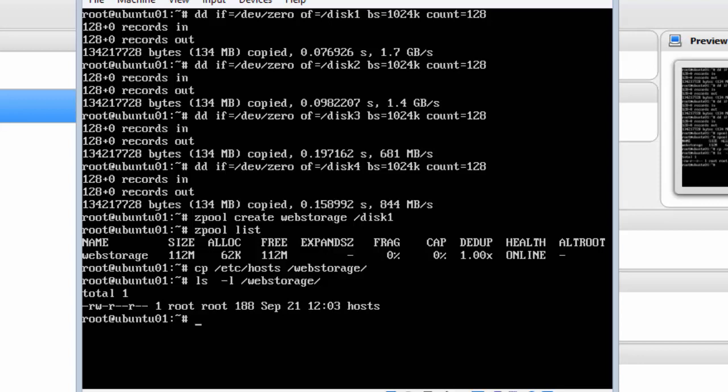Now we'll create another one in step 11, except we're going to mirror 2 disks together, disk 1 and disk 2. So that means that any data recorded into disk 1 will also be recorded into disk 2. So if they were physical disks and one of them failed, the other would still be there and still have all of the data and still be accessible. So you should be able to finish the rest of this on your own.